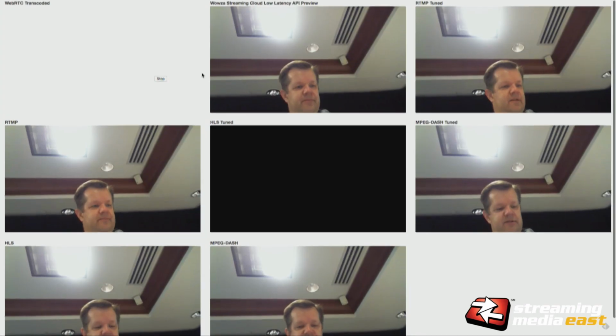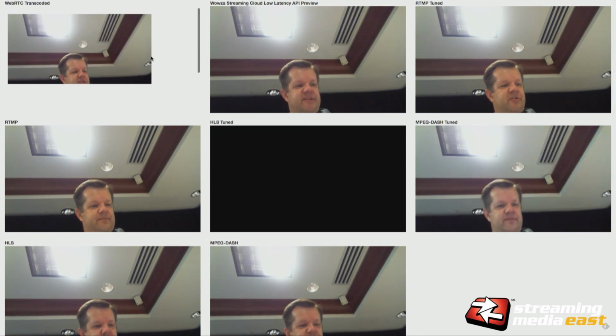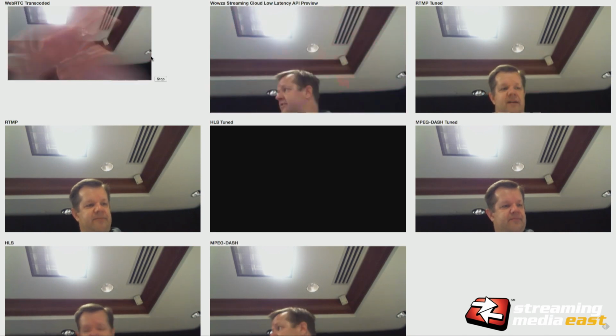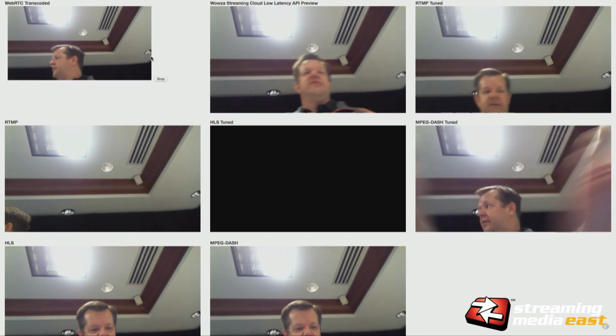Okay, this shows you that protocol does matter. So I've got a camera here, and I'm going to wave at it, and you're going to see this cascade across. So top left, the first two are going out remote on the network. So the first one on the left is WebRTC transcoded. This is going out to a cloud server.